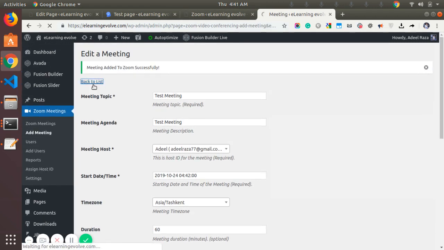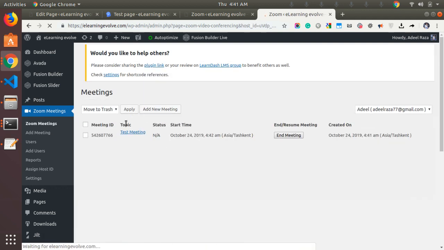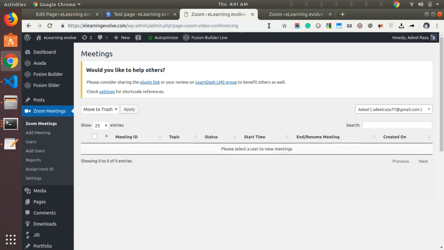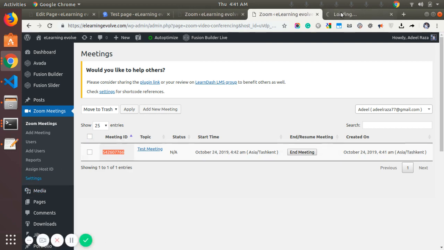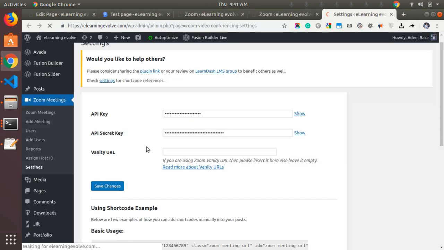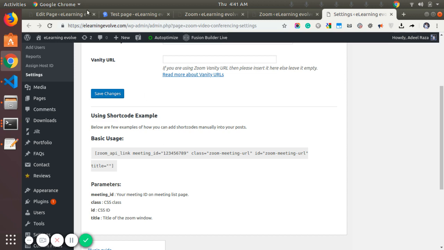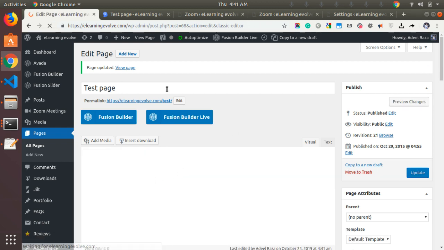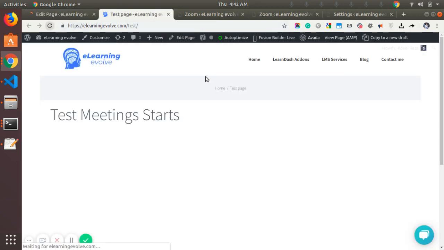So once you have created the meeting, on the meeting list page, you will see all your meetings that you have created. And this is the meeting ID that's used on the shortcode that was here on the settings page. So you can copy the shortcode from here and paste it on any of your page. And this is the meeting ID that you need to add inside your shortcode. So I've created a test page and I've added the shortcode here.